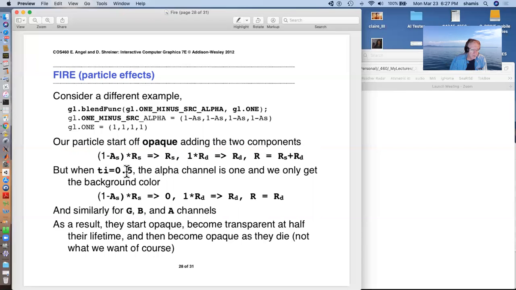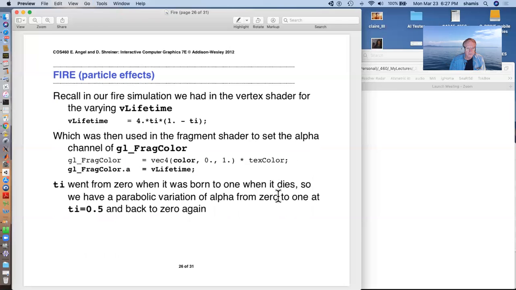At t equal 0.5, the alpha channel is now 1. So this now becomes 0. Our front pixel now becomes transparent, and we only get the destination. So here they would start off opaque, become transparent at halftime, and then become opaque again as they die, which is not what we want, of course. What we want is this one.